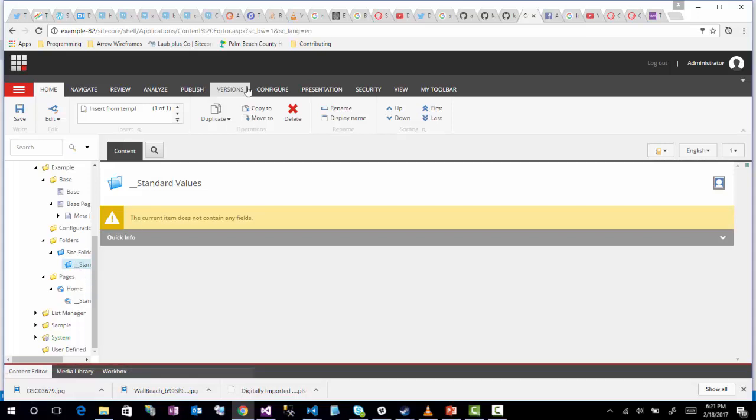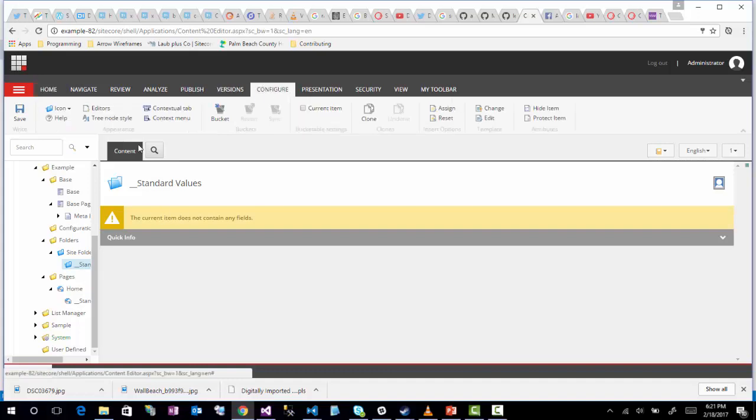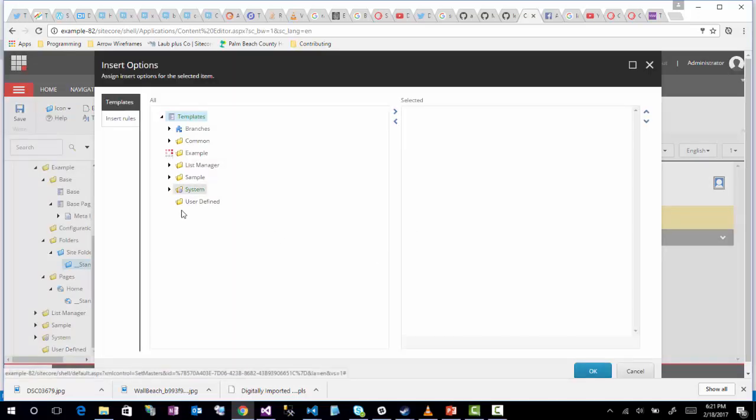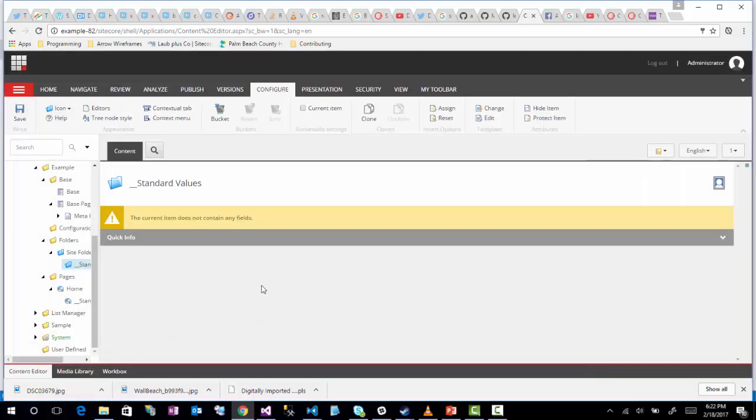So if I go to configure, with the standard values selected, and I click assign, I can now select this home item and say, if you're on a site folder and you insert a new item, the only option, besides an insert from a generic template, will be a home item. I'll show you that once we get that created. So pages, double click, have it selected, click OK. All right.